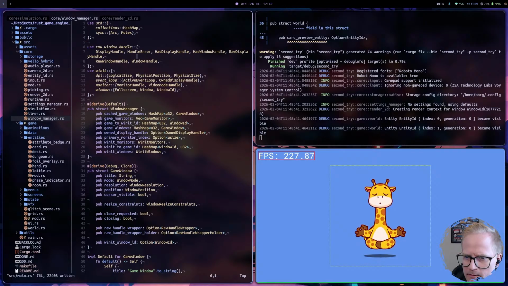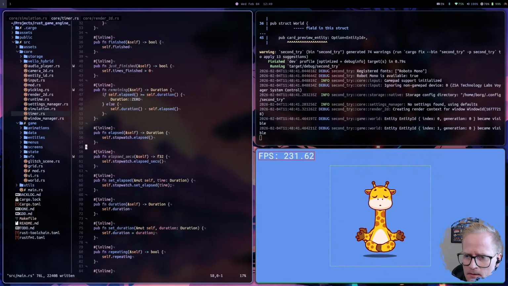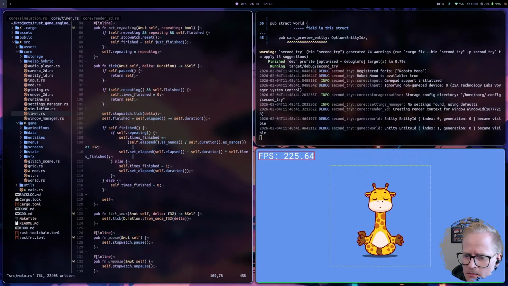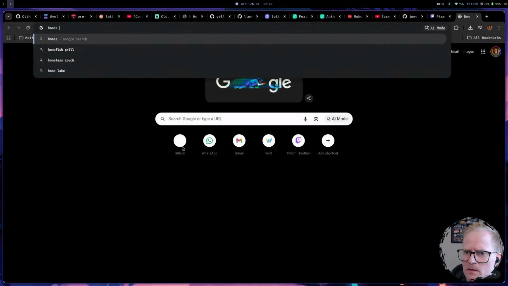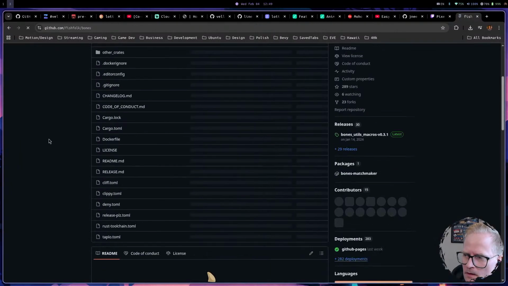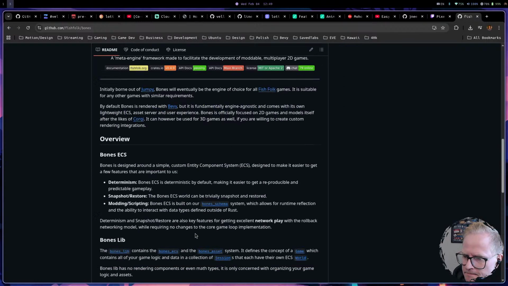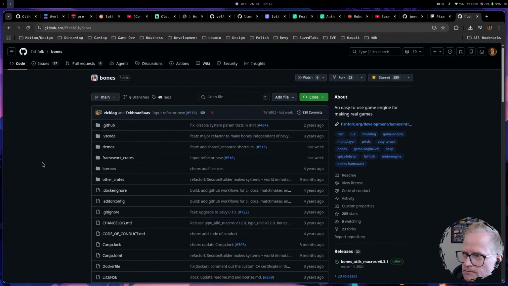Window manager, heavily inspired by Bevy's window manager. A lot of copy pasting and changing to fit my architecture. Timer, same thing, heavily inspired from Bevy and some other game engines. I think Bones, maybe. Is that what it's called? Bones game engine? Fishfolk Bones, yeah. This one is also heavily inspired by Bevy, though I think they still use the renderer.